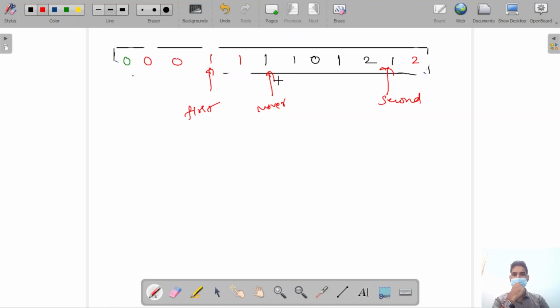No problem. Now mover is 1. No need to do anything. Just increase its value. Mover will be here. Again 1. So just increase the value again. Mover will be here.